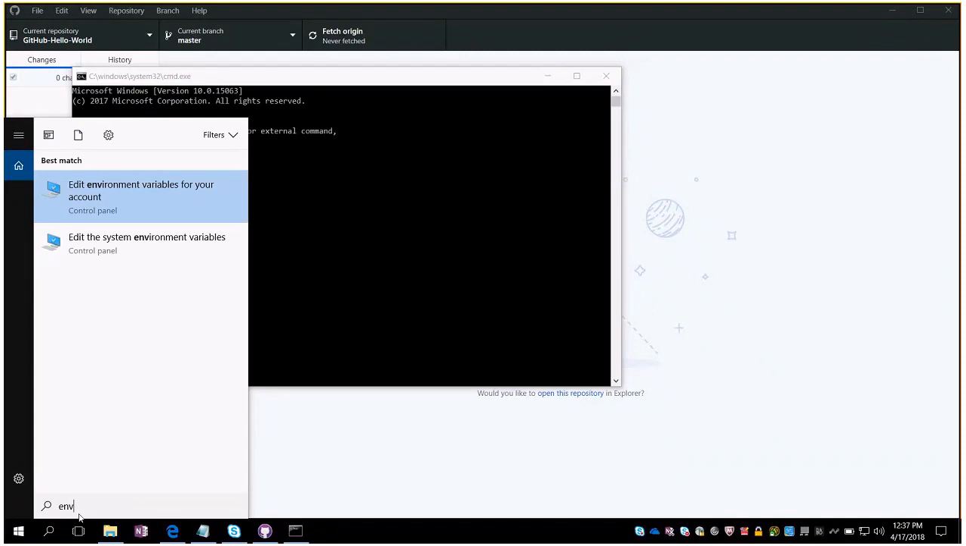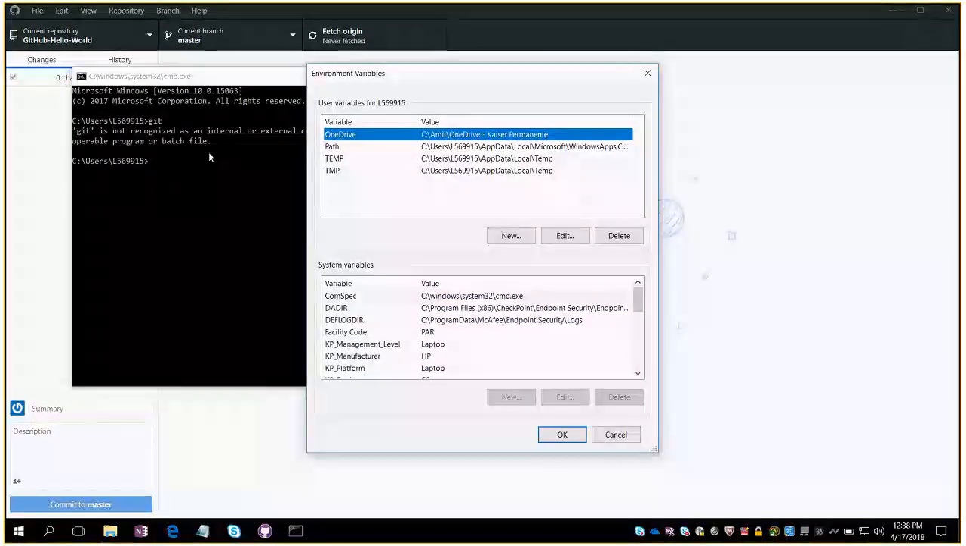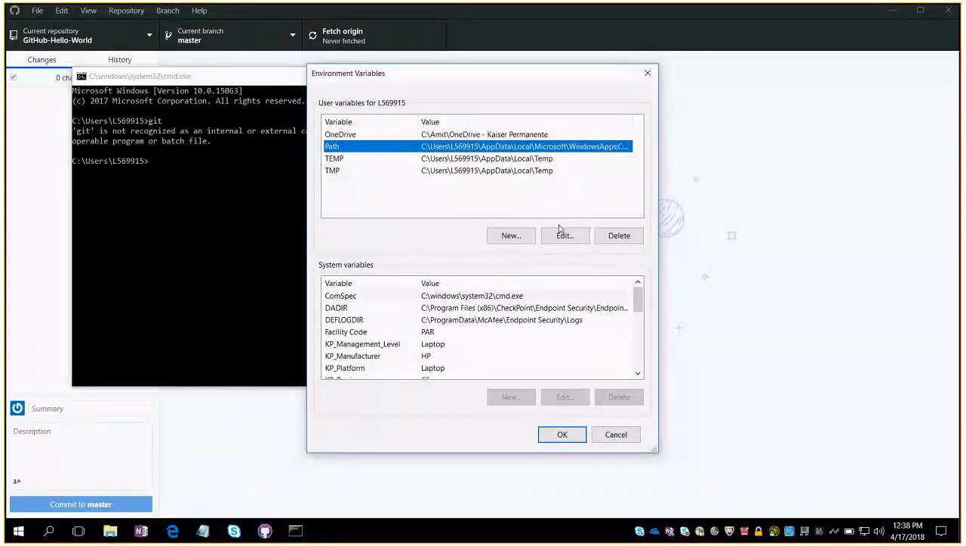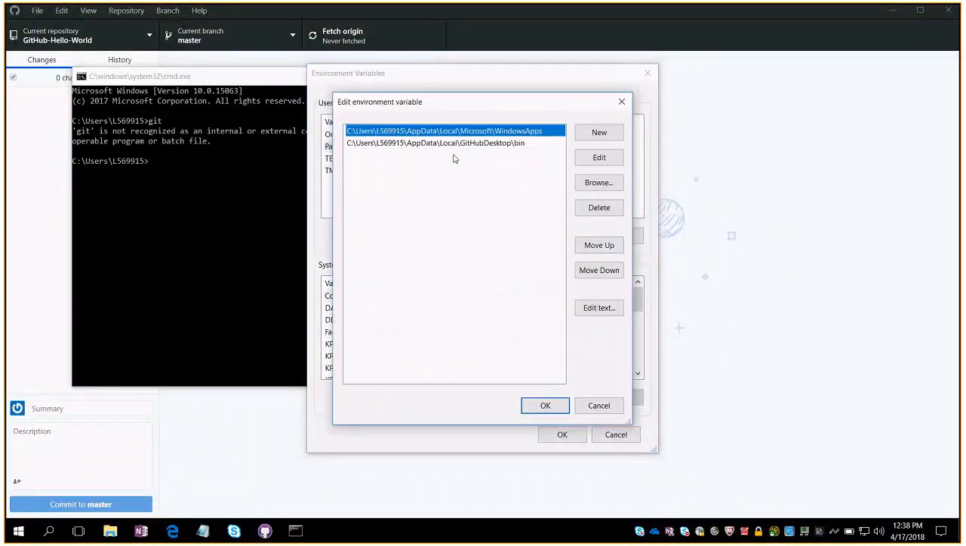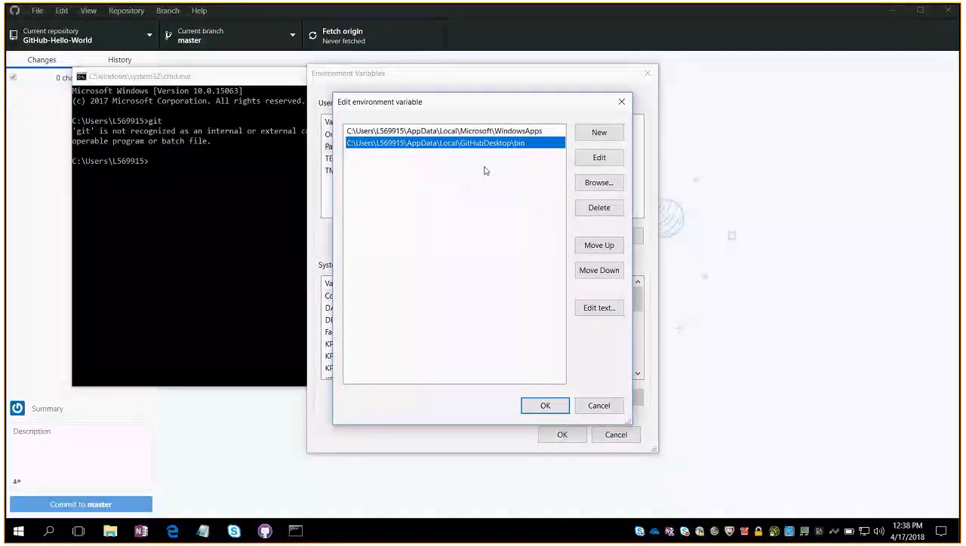So open up your edit environment variables for your account, go to your path, and once you edit this, what you will notice, it automatically created an environment variable for your desktop version. So as you can see, this is where I copied my GitHub desktop exe, and it is able to find it there.